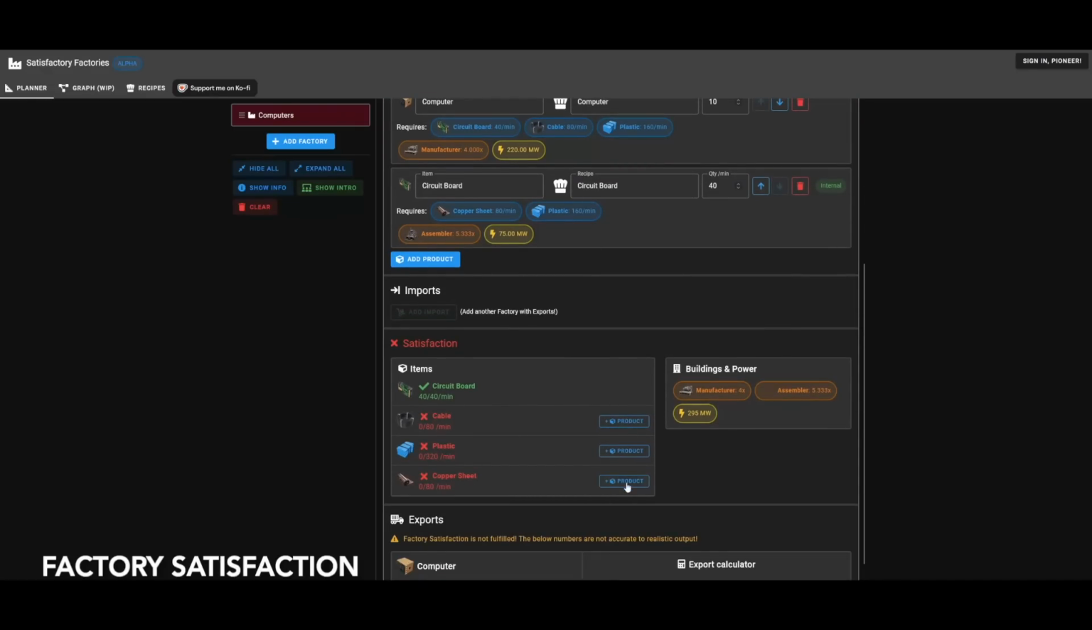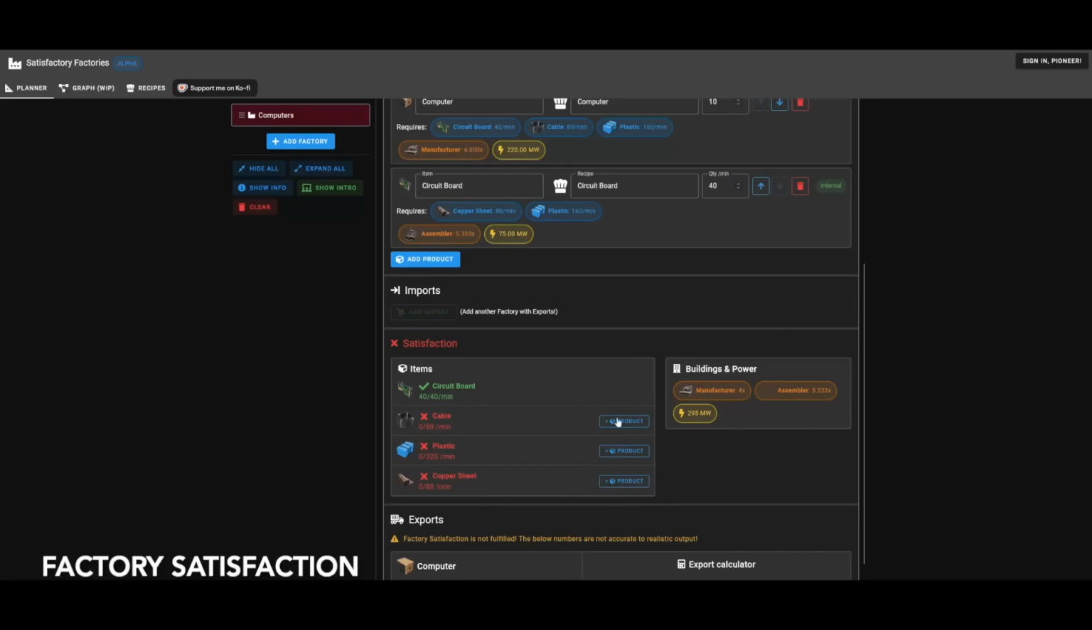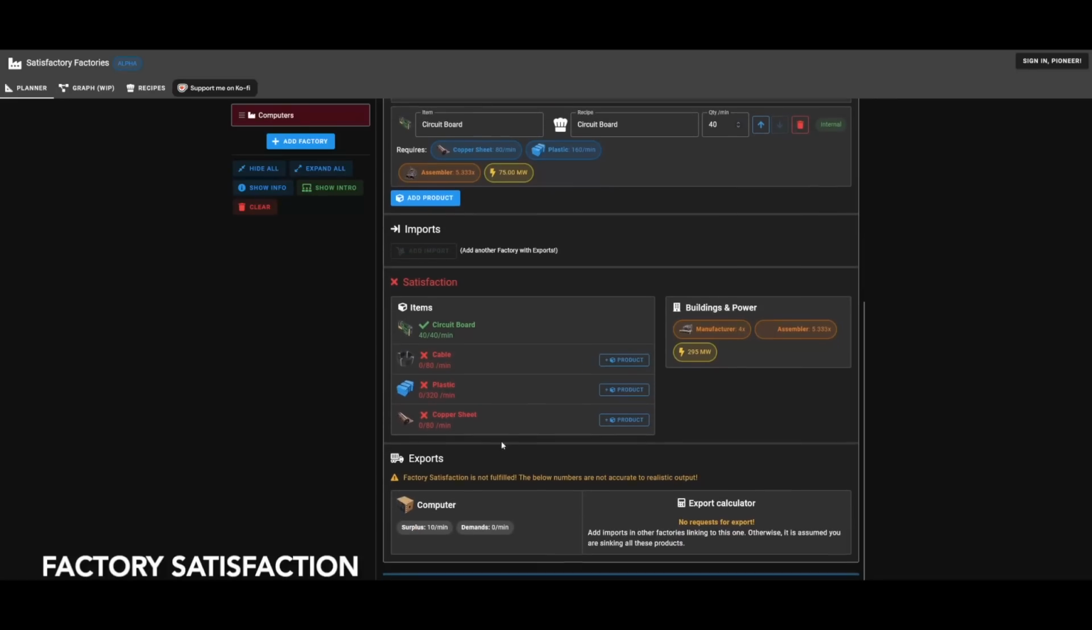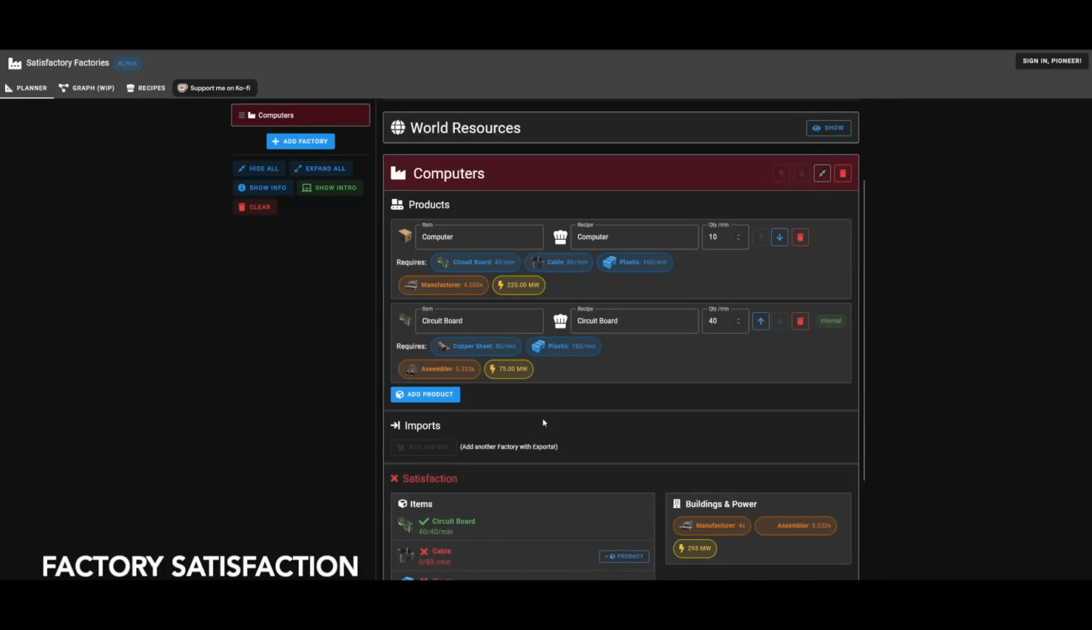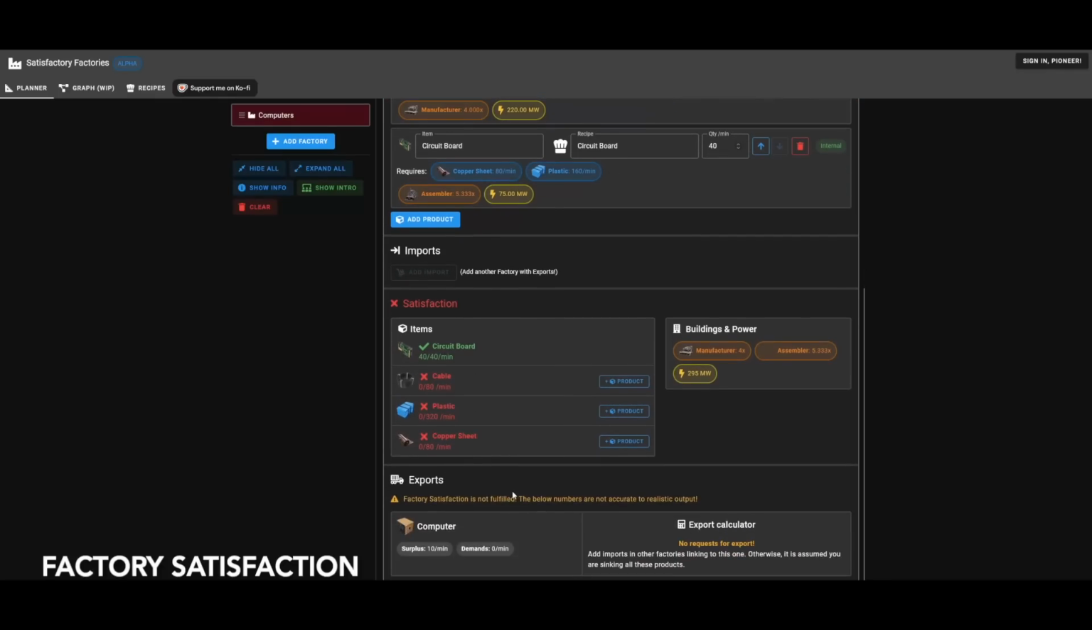There's buttons here to quickly add a product. If you wanted to build the cable on site, for example, you can press that, then that, and it increases the quantity, and then you just select the recipe and stuff like that. I'm not going to do that. And that's basically it for the first factory. Notice how this is red, and it's red up here as well in this list, because certain satisfaction has not been met. So we're going to match that satisfaction now.